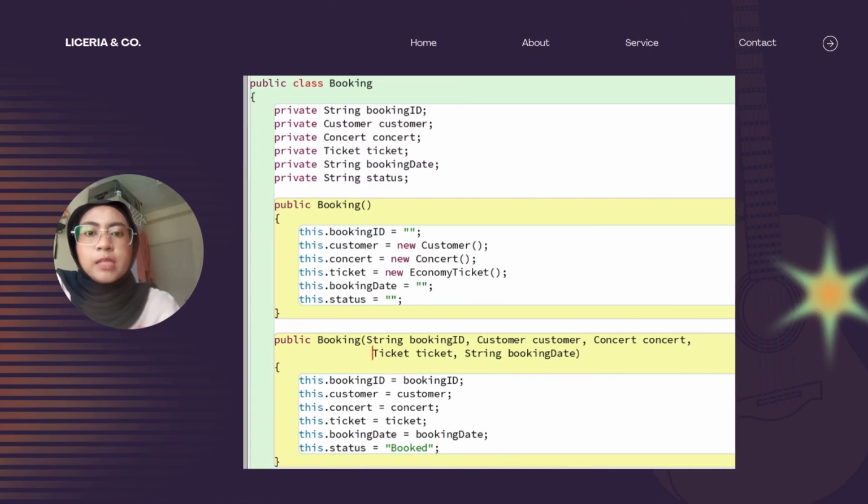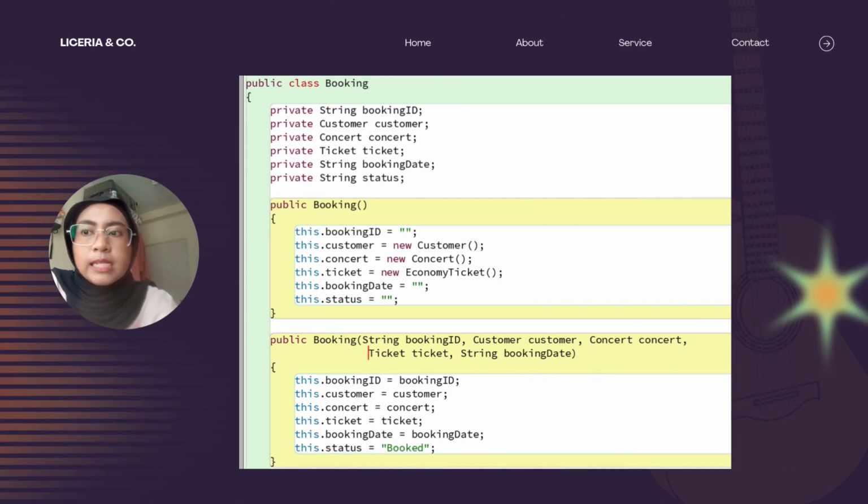Hi, today I'm going to explain the booking class, where we can see the attributes. The attributes are declared private to protect the data and support encapsulation. The declarations customer, concert, and ticket are object references that allow the booking class to store and interact with customer, concert, and ticket objects. This design promotes code reusability.